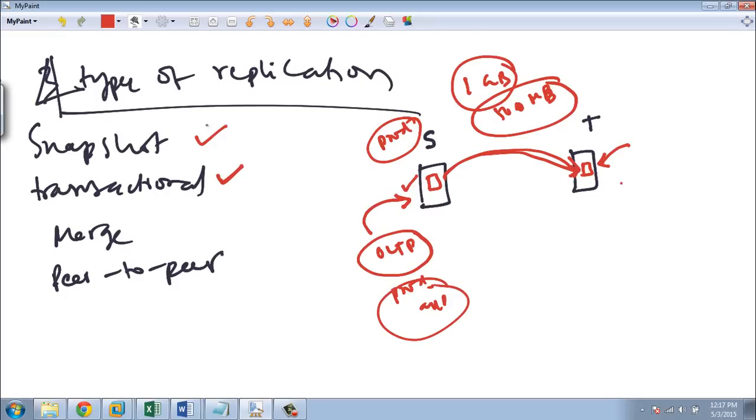If you want a complete copy of the database on the target server, what do you have to do? First, you have to take the snapshot of this database and apply it here, and after that set up transactional replication. Going forward, whatever changes occur, those changes get applied. Then you get a complete copy of the database, and whatever tables you have on the production source server will be on the target server, an exact copy.